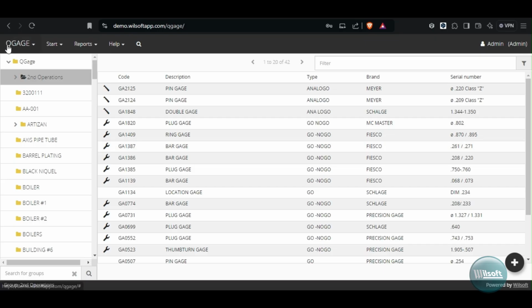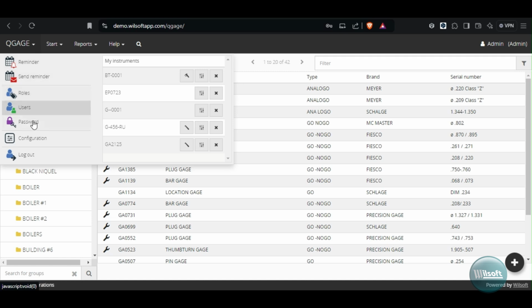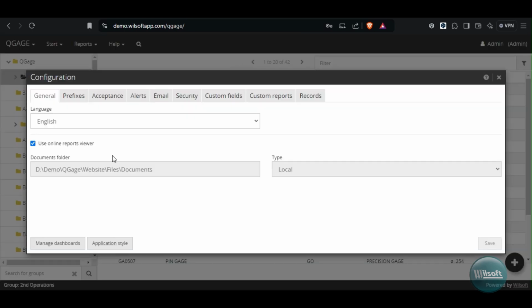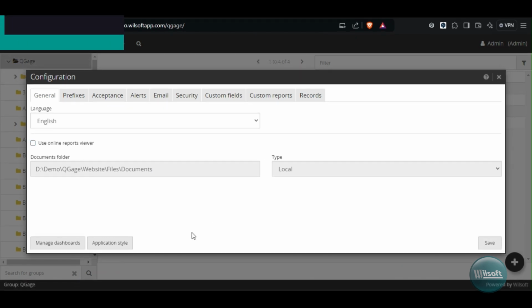Configuration view. To access the configuration, we click on the Configuration option. Here, we find various tabs that allow us to customize different aspects of the software. General tab. In the first tab, General, we can adjust basic application options.